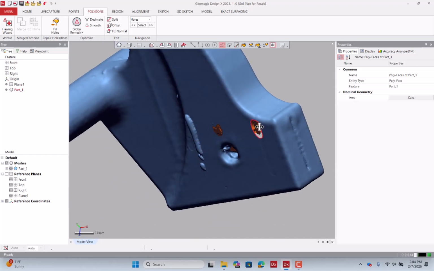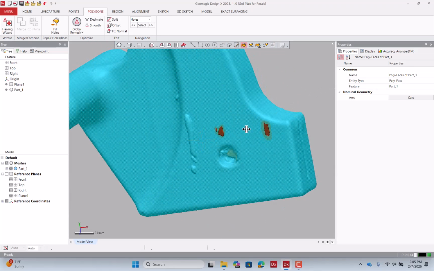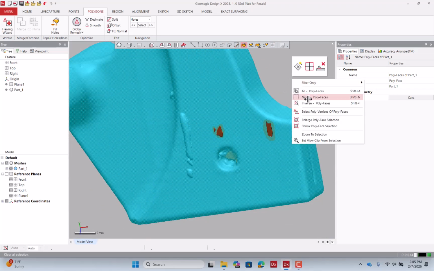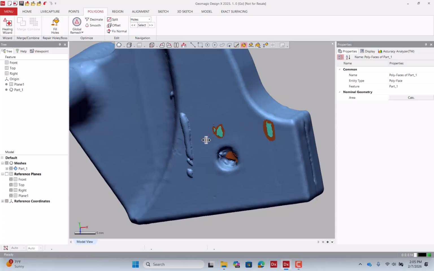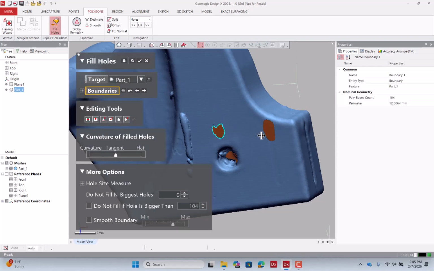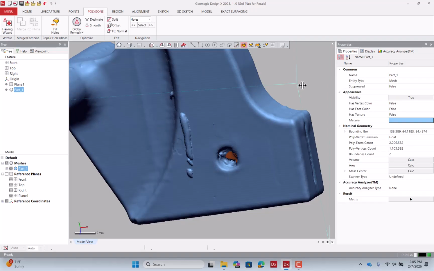Now we see that there are some extra artifacts here. So I can use a flood selection mode. So this selection mode will select all the connected polygons. So I can click and select all the connected polygons. Then I can remove the disconnected ones by right clicking and saying inverse polyfaces. So when I click on that, the disconnected ones are selected, and we can press delete on our keyboard. Following this, you can fill out these holes as necessary and say OK.